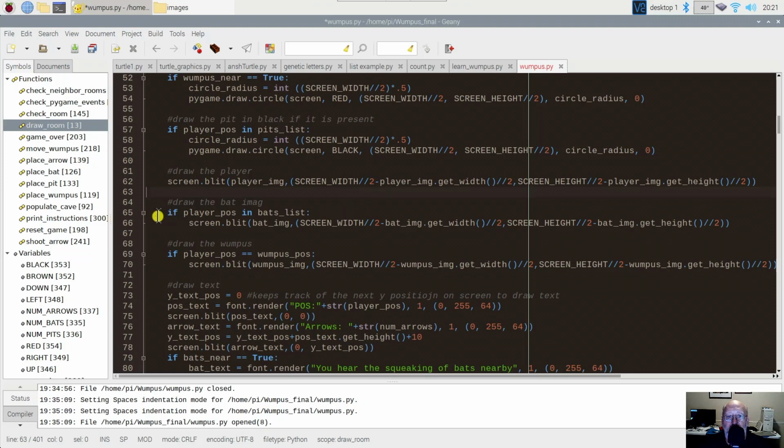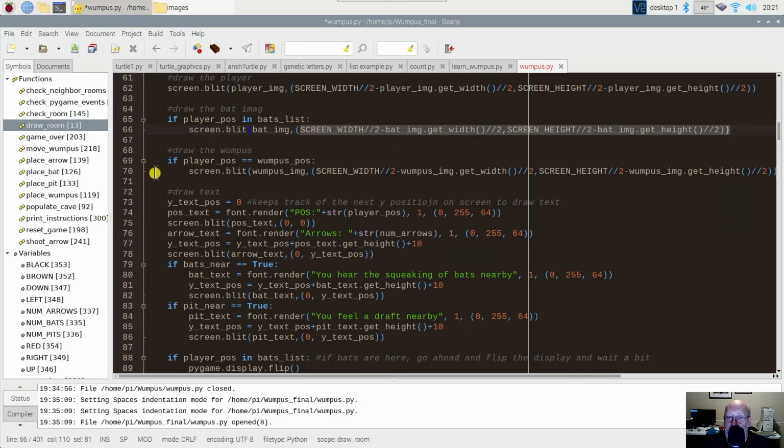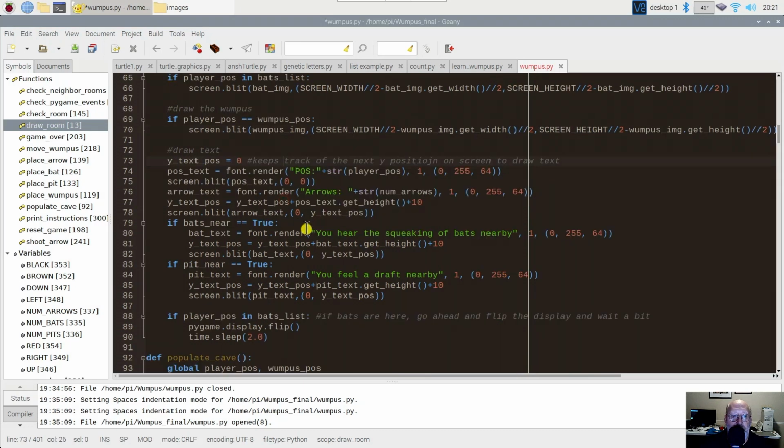We're going to do the same thing with the bats. If player position is in bats list, in other words, if there's a bat in the room, we're going to do exactly the same thing as we did up here. We're going to draw the bats, bat image. Once again, we're going to put them in the dead center of the screen. So they're going to actually draw over the player, which makes it look like they've picked them up. And then finally, if the Wampus is in there, we're going to draw the Wampus. Then finally, last thing we do in all this is draw text.